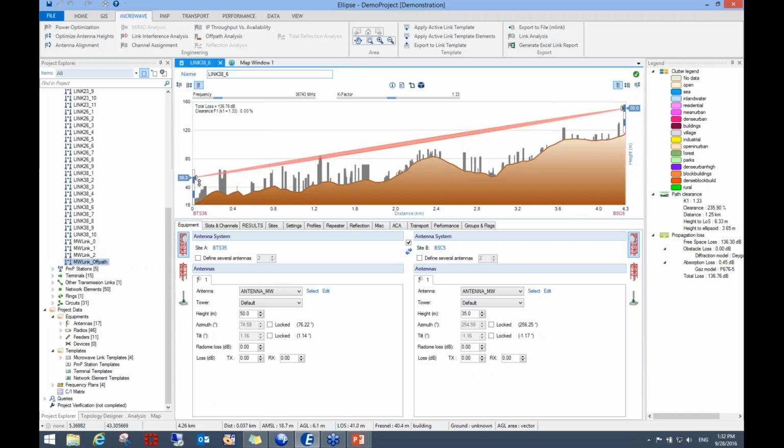And you can play with the height of the antennas in here. So I can do this, and of course, as soon as there's no line of sight, it's just going to become red like that, right? And then there's a little tool in here that allows you to optimize the site antenna on either side.